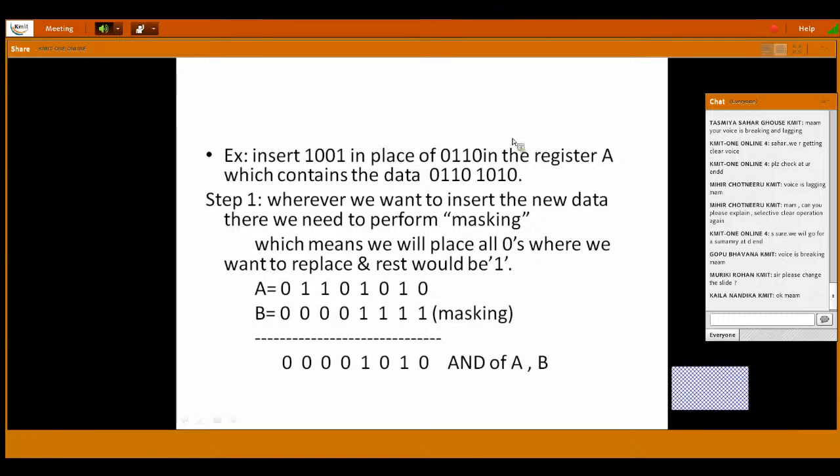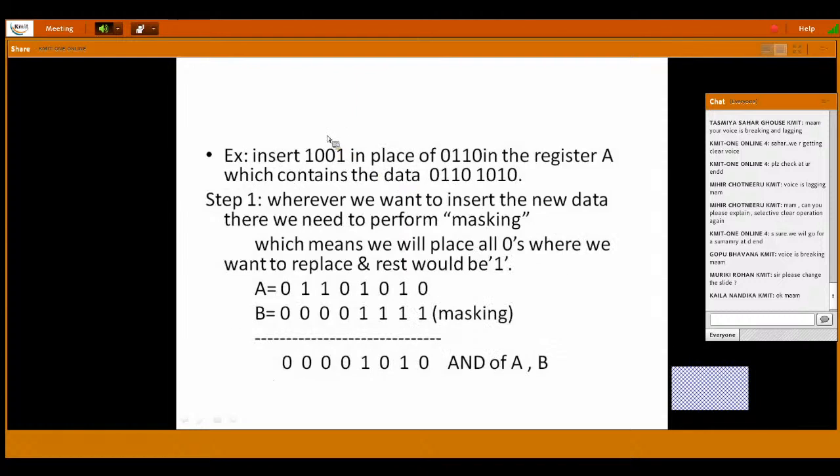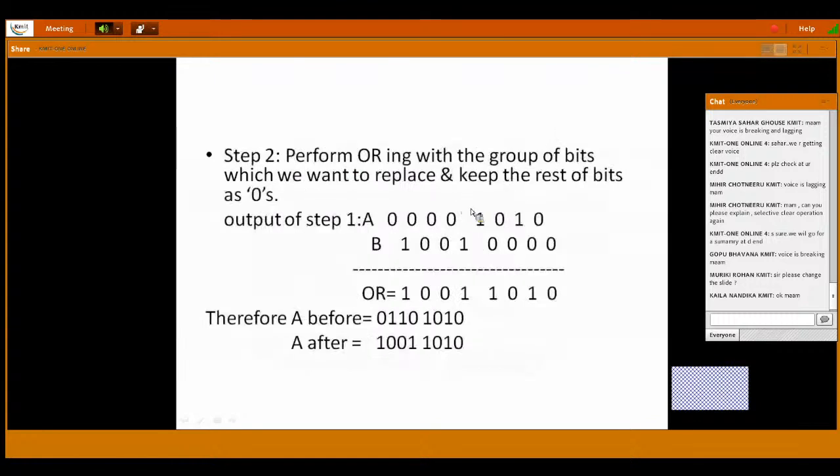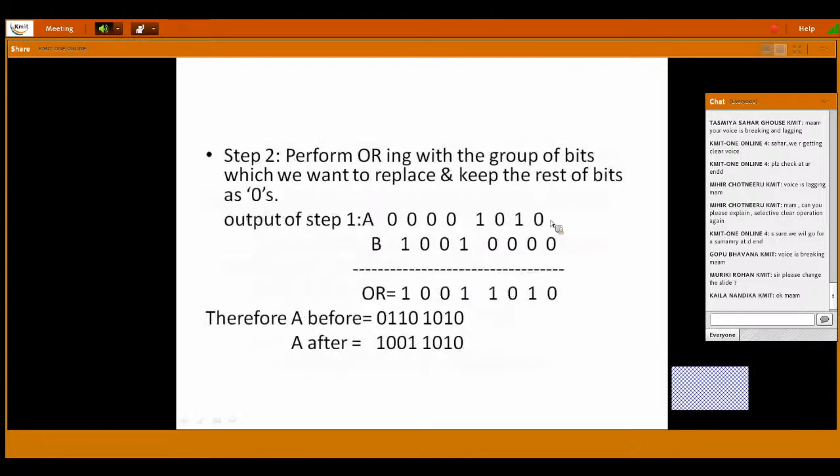Next, perform OR operation with the group of bits which you want to replace. What is to be replaced? I want to replace 0110 with 1001. Right? So, I want to insert the bits 1001. What is the output of this first step? 4 zeros followed by 1010. That is the output of your first step.